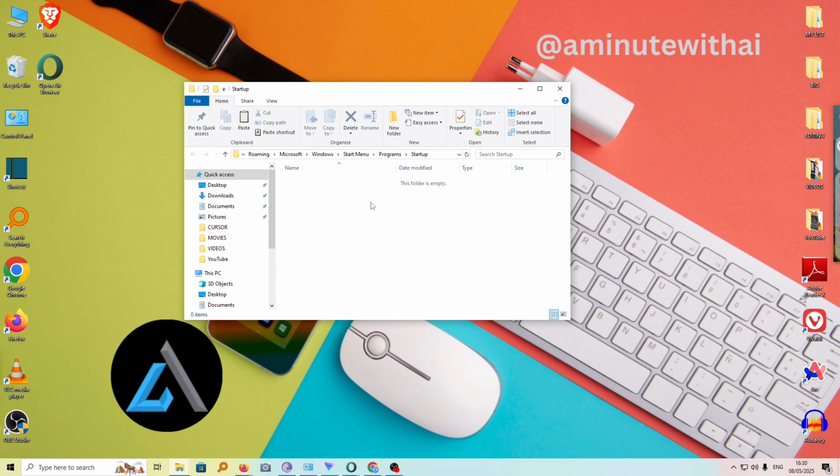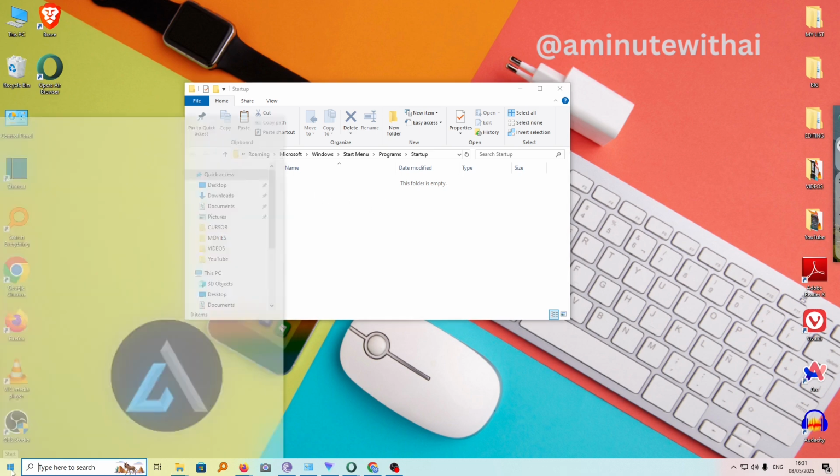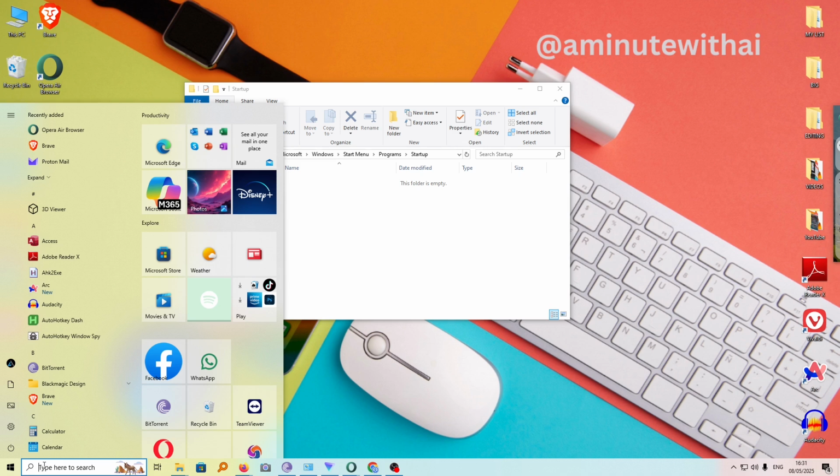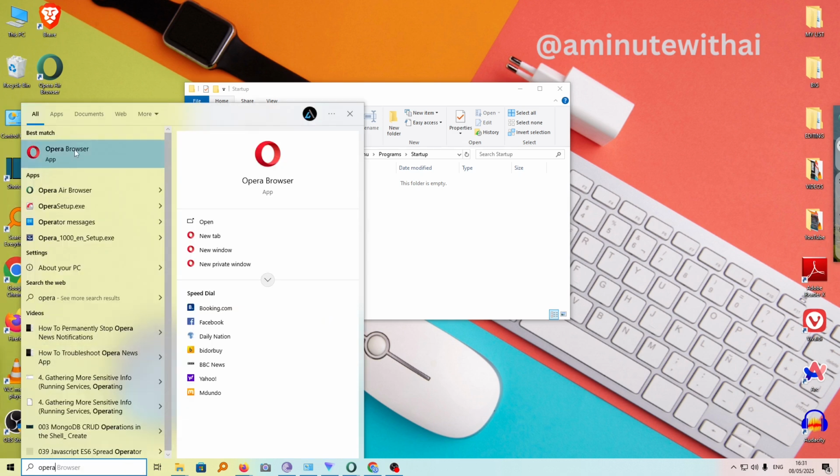So what we need to do is to add here Opera browser. However, I don't have Opera browser shortcut on my computer. So if you have it, just right click on it and then copy and paste it here. However, if you don't have it, go ahead and click on Start menu and search for your browser. As you can see, my Opera browser is here.